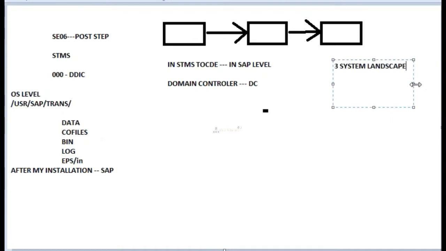Three system landscape. Okay. In these three systems, I need to decide only one system as a domain controller. We cannot create two systems or three systems as a domain controller. Only it should be one system. Either dev or quality or production should be one domain controller only.